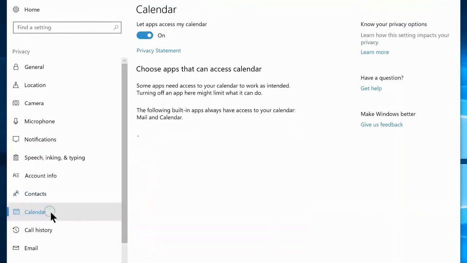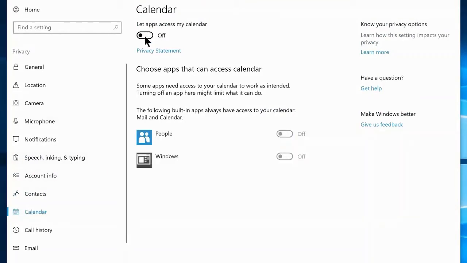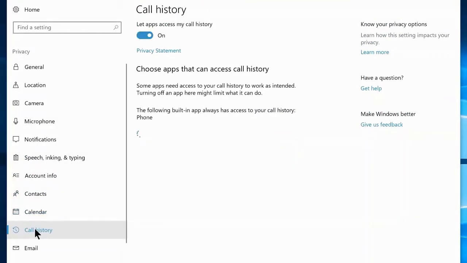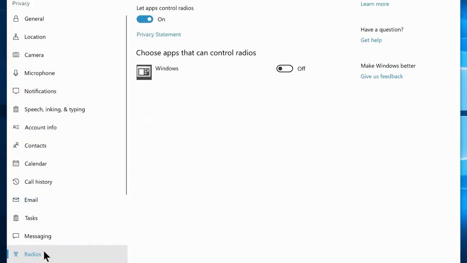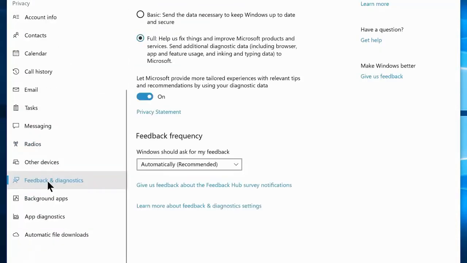Now navigate to the calendar tab and disable let apps access my calendar, then navigate to call history and, as with the calendar, disable let apps access my call history. Now navigate to email and disable let apps access and send email, then navigate to the radios tab and disable let apps control radios. Now navigate to feedback and diagnostics. Now choose the basic option from here.